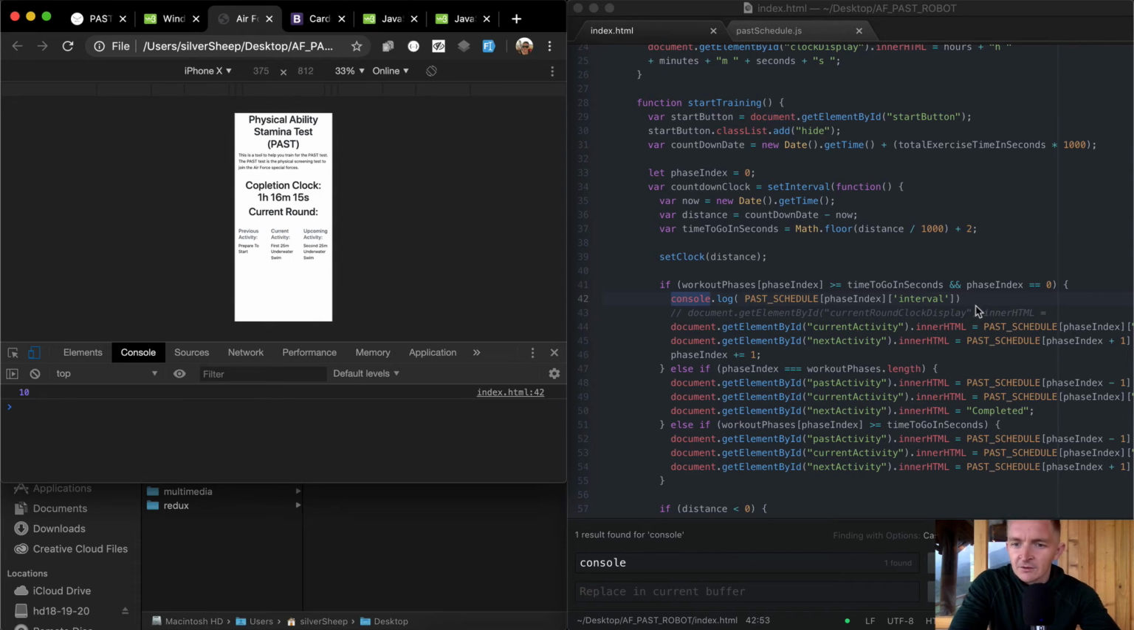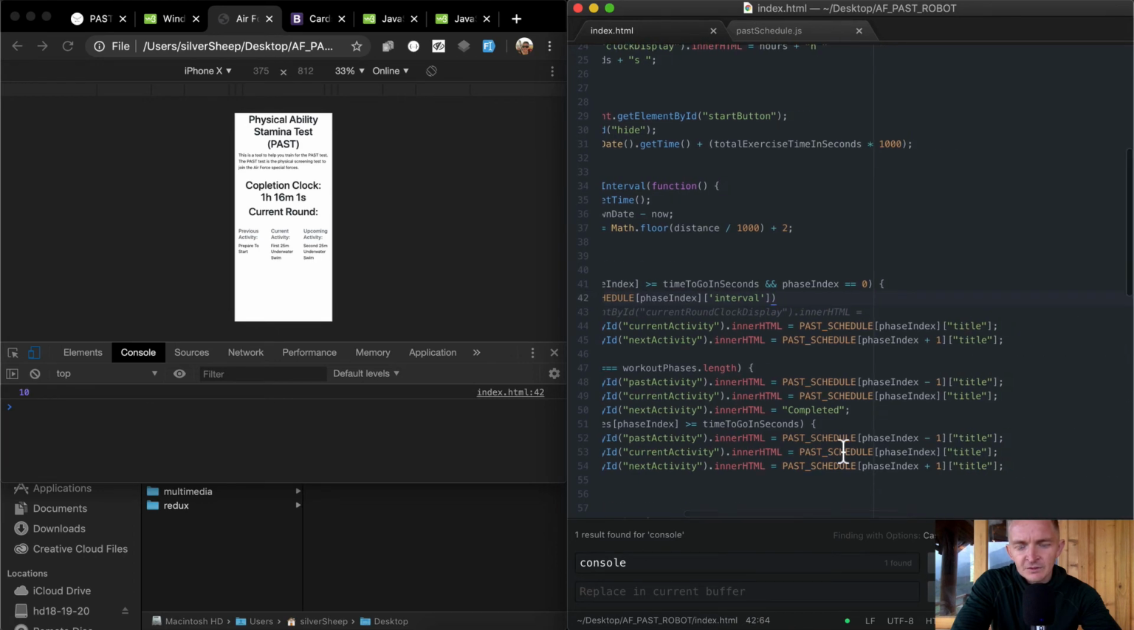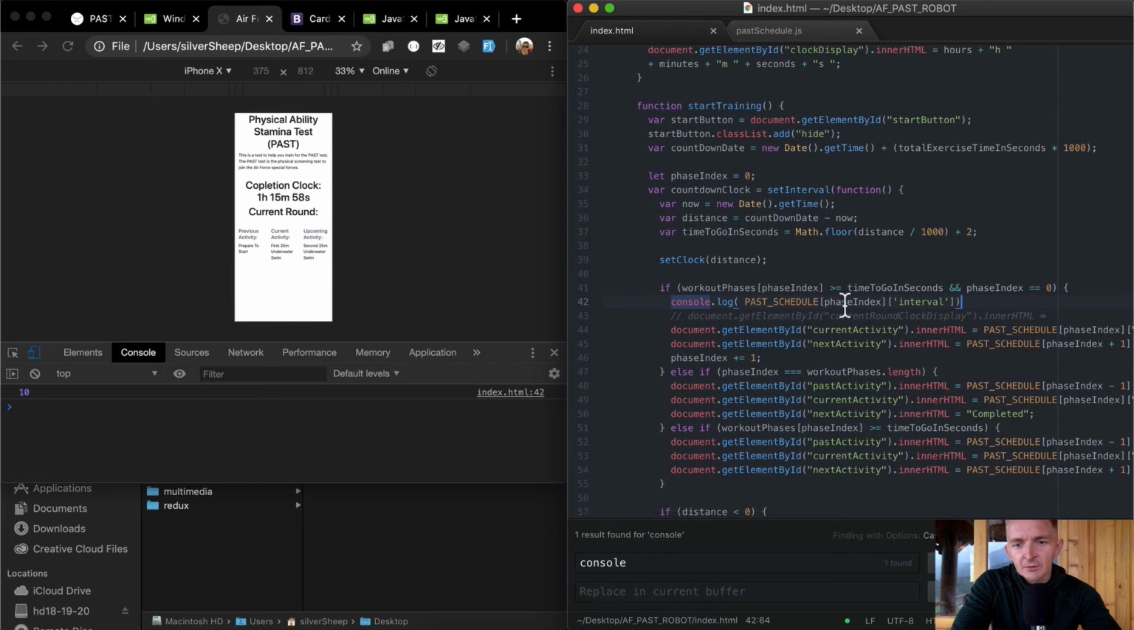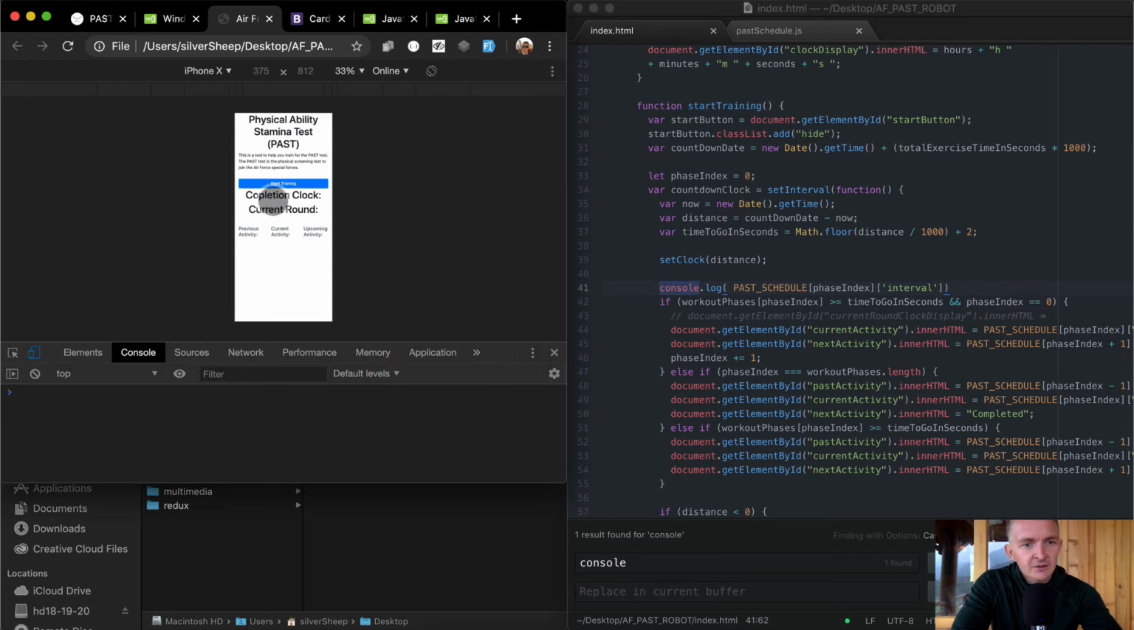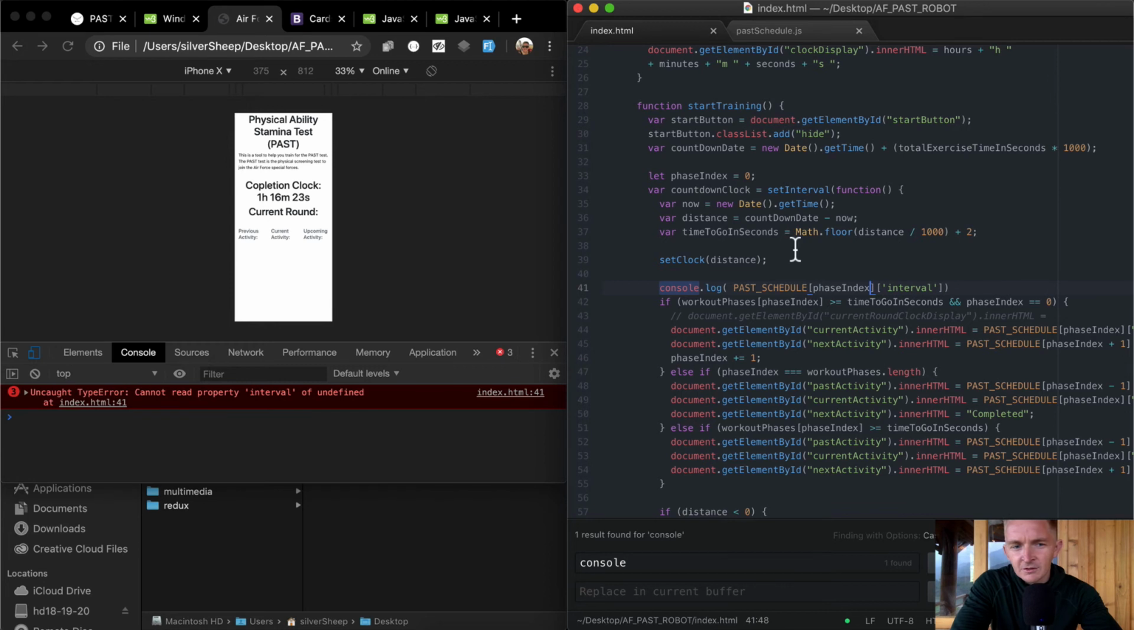Why did it only do it once? Fast. Oh, you know what? After that first one. Oh, these only iterate each time. So we don't want to do that within here. We want to just have the phase and the phase index outside of this if statement. Okay, so the phase. Okay, we don't want it to do it that way.